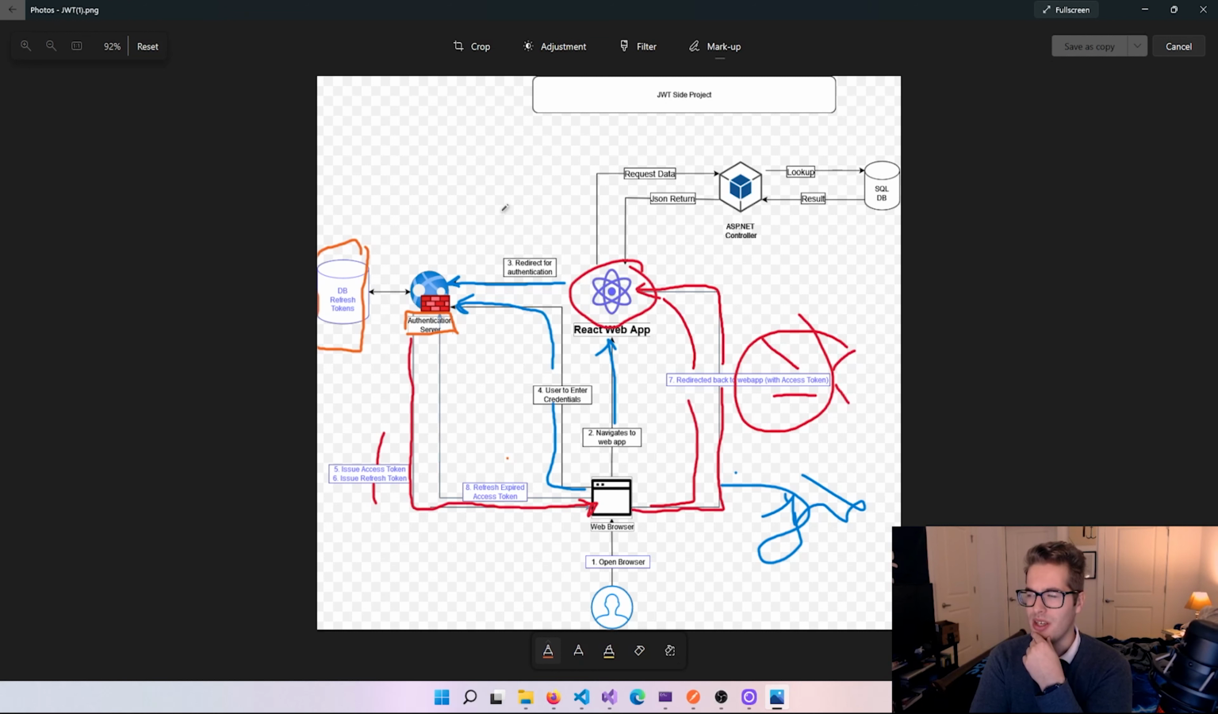What is the benefit of this? Well, since it is a microservice type environment, we can still scale up our web app. So this web app could be huge. There could be 10, 20 instances of it running.